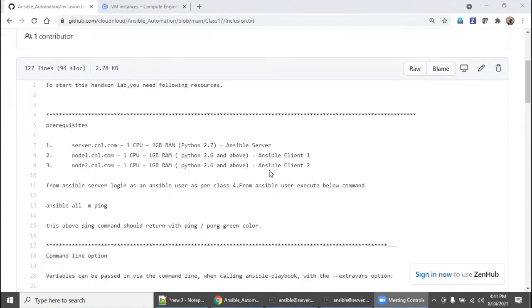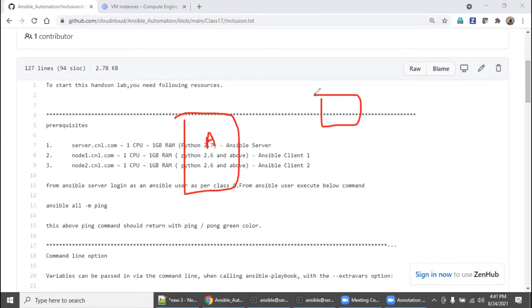To do this lab, you need one Ansible server, which is the Ansible control node, one node 1, which is the Ansible client or managed node 1, and managed node 2, which is Ansible client 2. From the Ansible server, if you run ansible all -m ping, you should get a green ping pong, which is good to proceed with this lab.